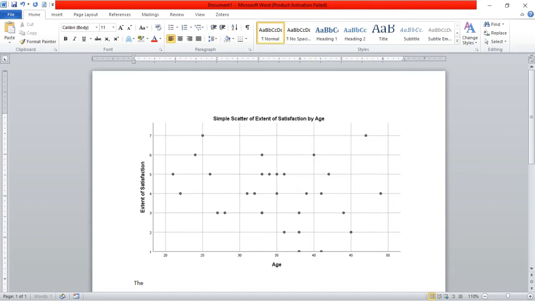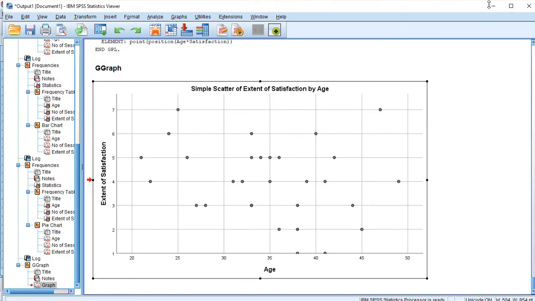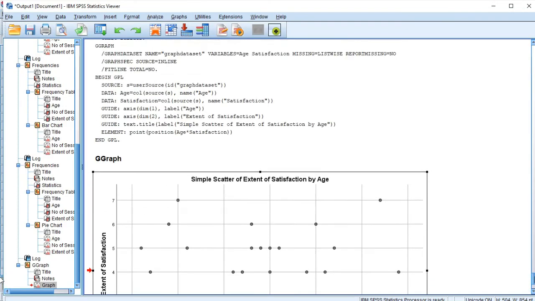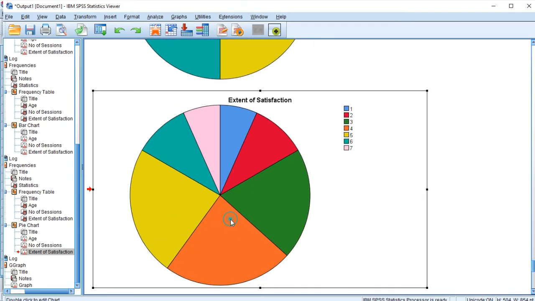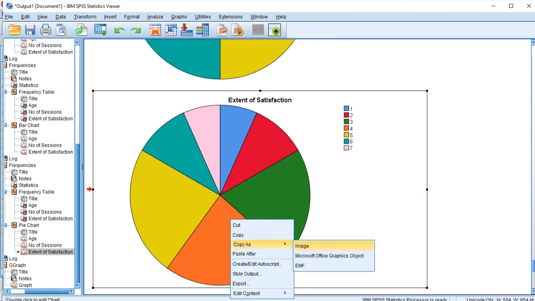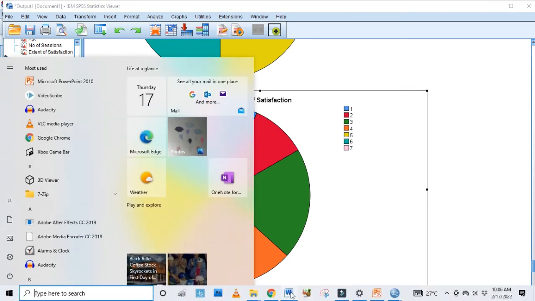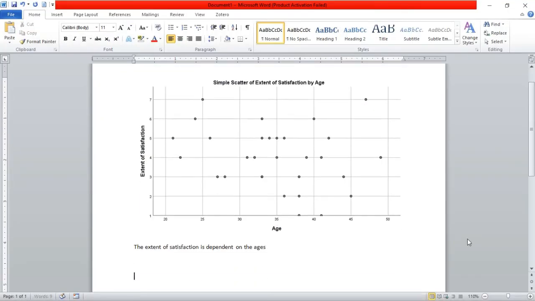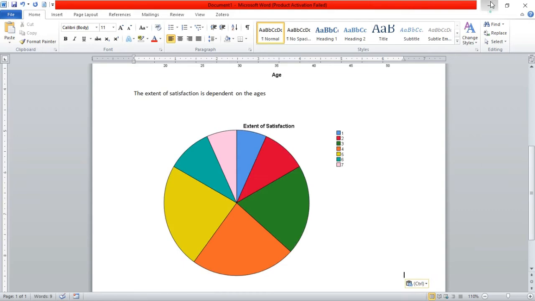The extent of satisfaction is dependent on the ages. So you can just do that, and you can use it to submit your assignment, or you can use it to write your research paper. So that is how it is done. We can also copy others. You can decide to copy this pie chart, copy as image, come to Microsoft Word and paste it. So that is how you copy and paste to Microsoft Word.